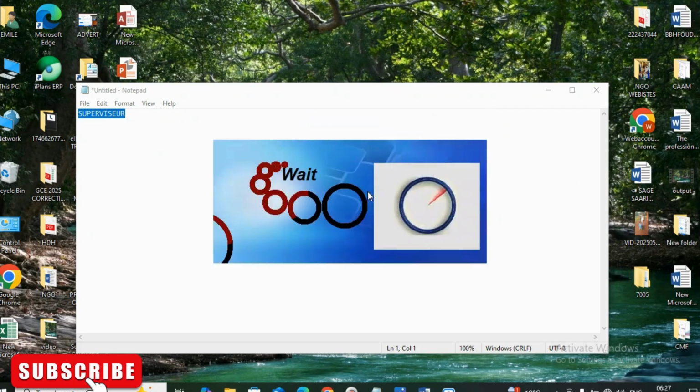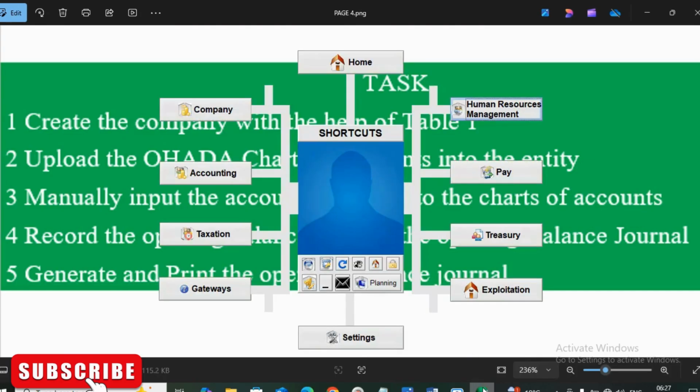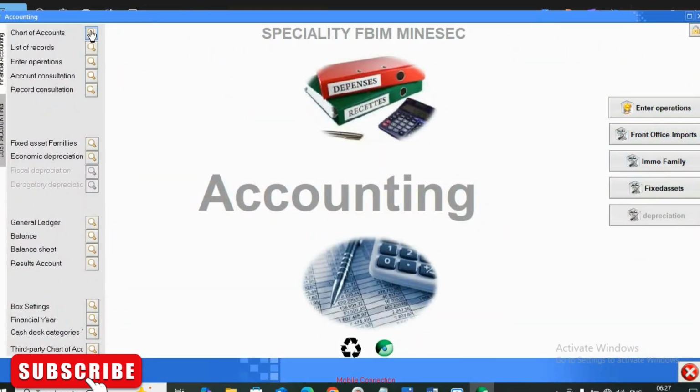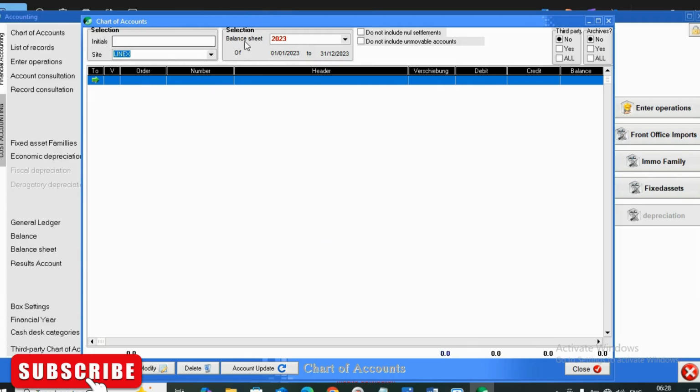The next thing now is we're on number two: upload the chart of account into the entity. So I will now click on accounting, go to chart of account, and click here to select my company, Linux. This is our financial year, and it is our balance sheet.